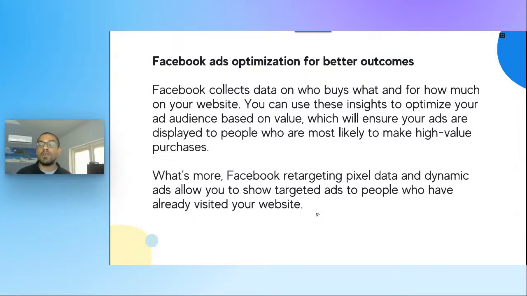What's more, Facebook retargeting pixel data and dynamic ads allow you to target ads to people who have already visited your website, which is also a good way to increase our audience, using these people to build custom audiences or lookalike ones.